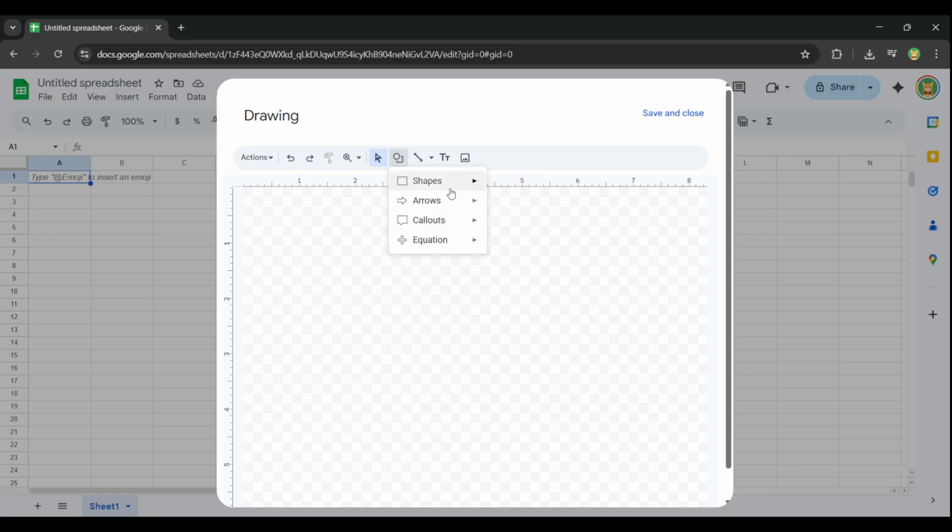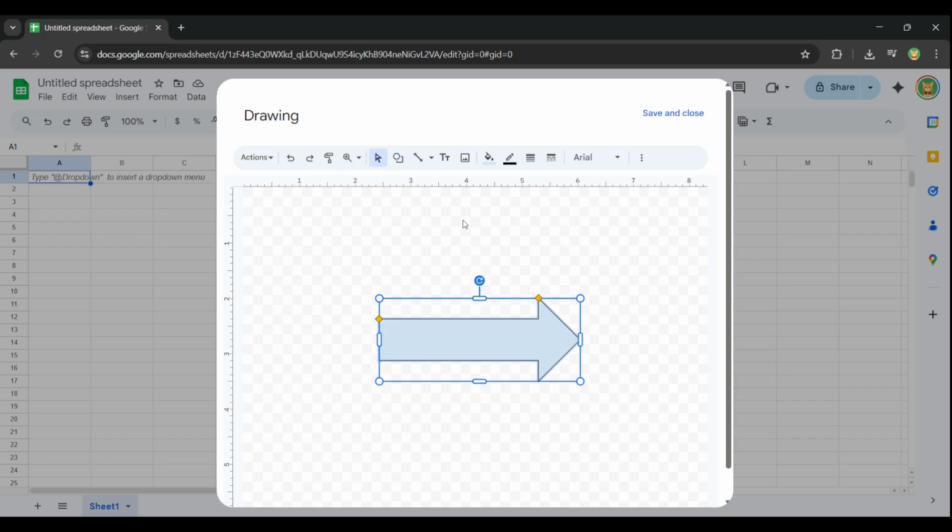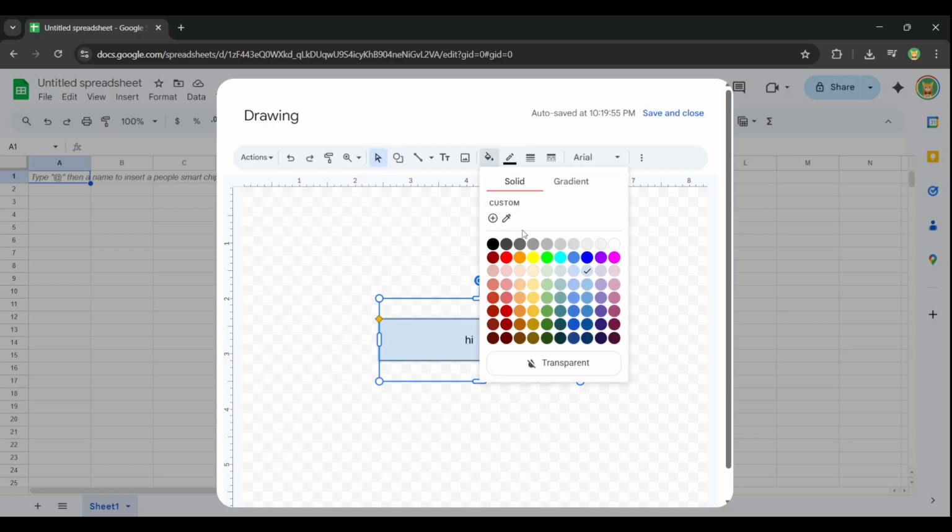Once it's there, you can customize it to match your sheet's look. Use the Fill Color tool to pick a background color and the Border tools to adjust the outline color and thickness. If you want to label the shape, just double-click inside it and start typing. You can then tweak the text size, color, and alignment using the same toolbar, so your label stays readable and polished. Take a moment to adjust the proportions and layout until it looks right. When you're happy, click Save and Close.